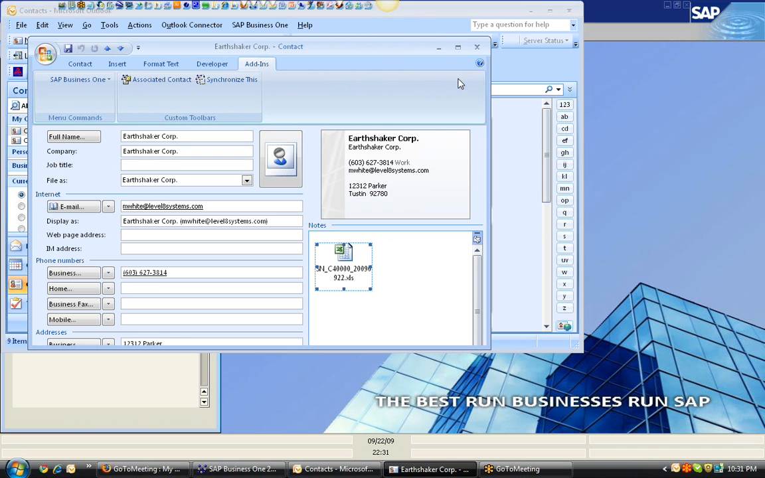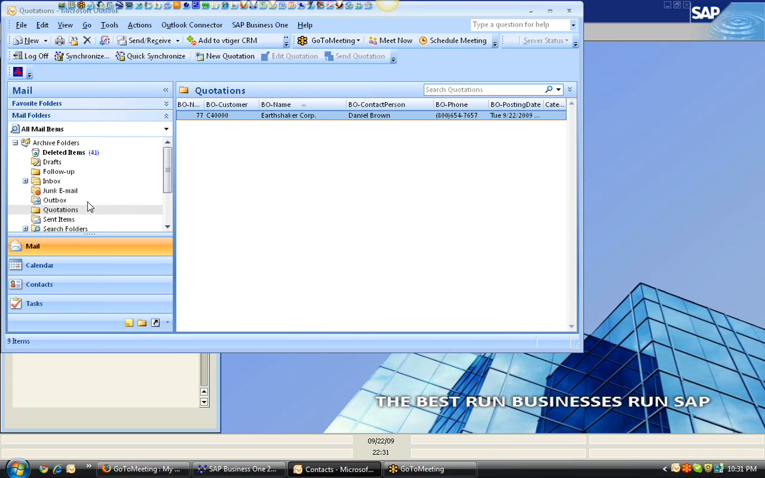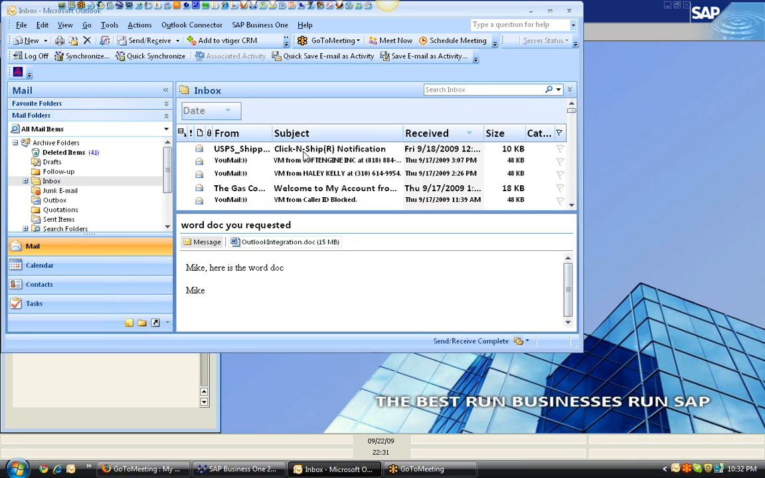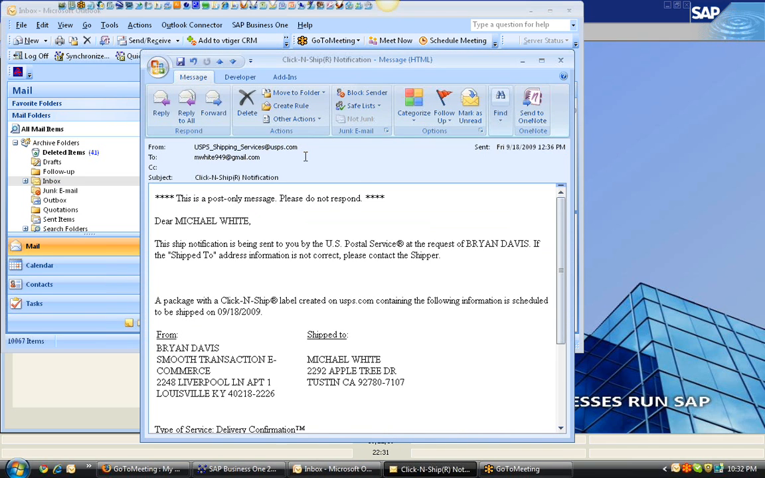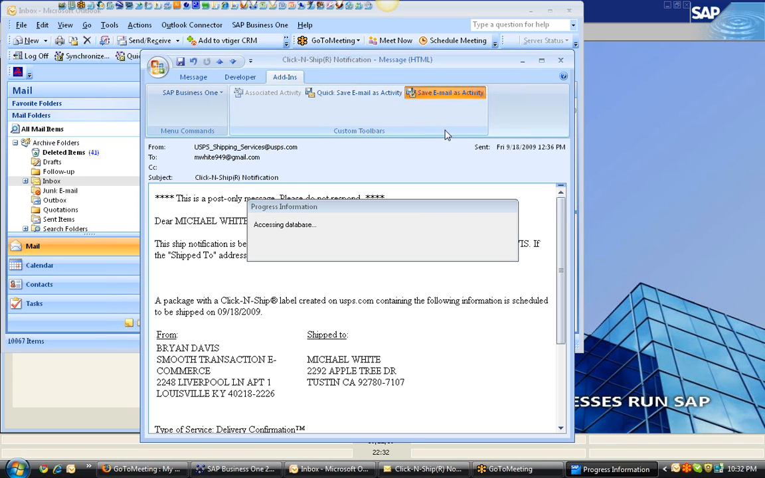Very nice feature. One of the other options that we have in the Outlook integration, I'm going to switch to mail here, is let's say I have an email that I want to save as an activity in SAP Business One. Now here's a shipping notification, and I want to save this shipping notification to my customer's record or to a sales order for my customer, whatever it might be. So again, I can save this email as an activity.